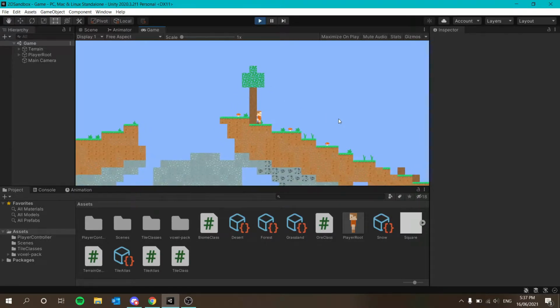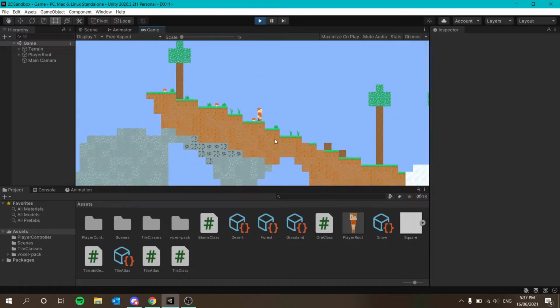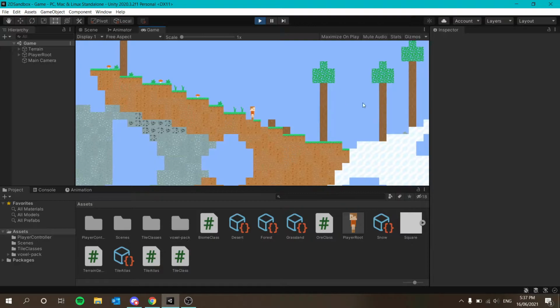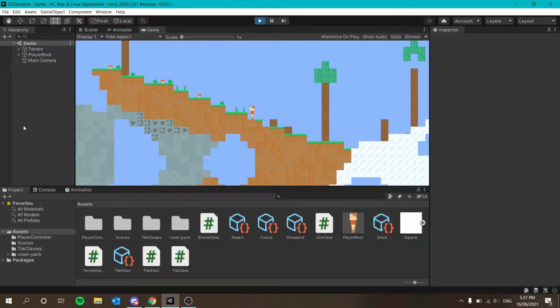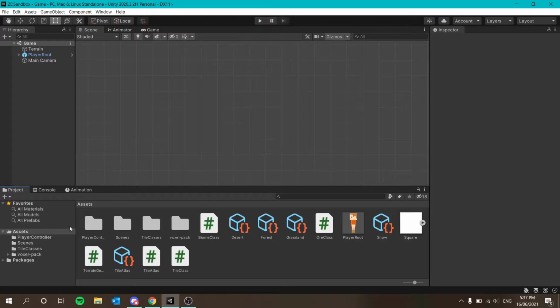The other thing we're going to implement as well is, for example, we don't want to be able to break blocks over here, and we also don't want to be able to place blocks over there. That's going to be the second part of this video. So let's get straight into placing blocks.